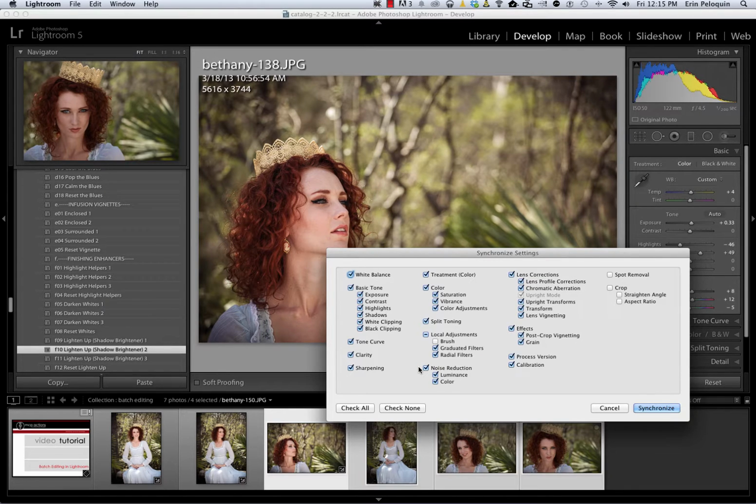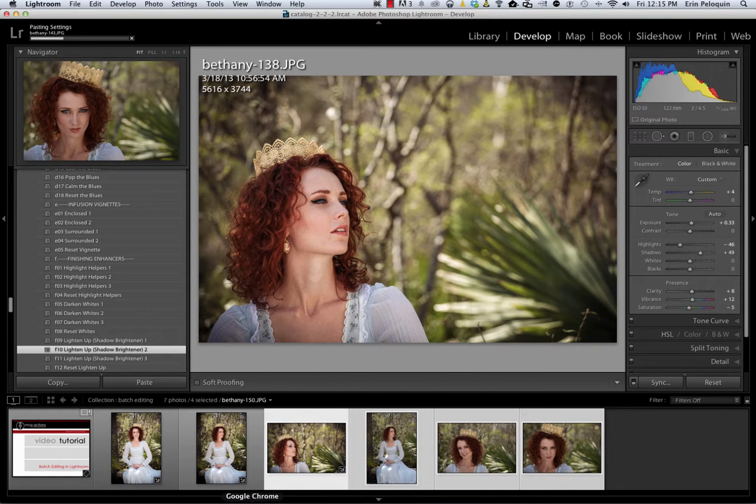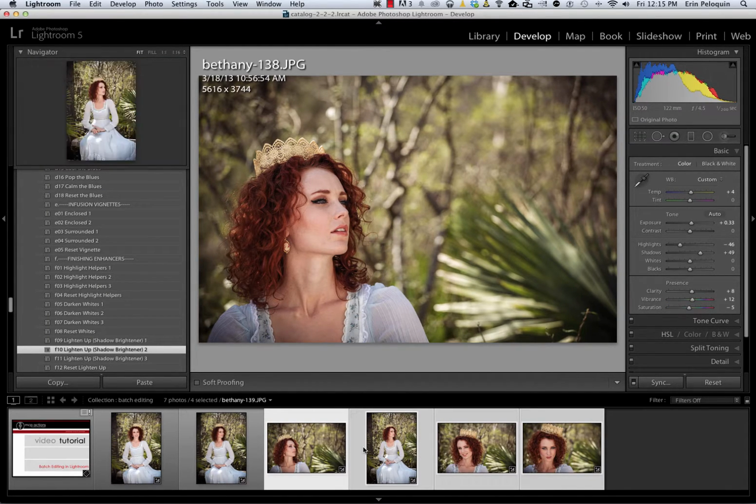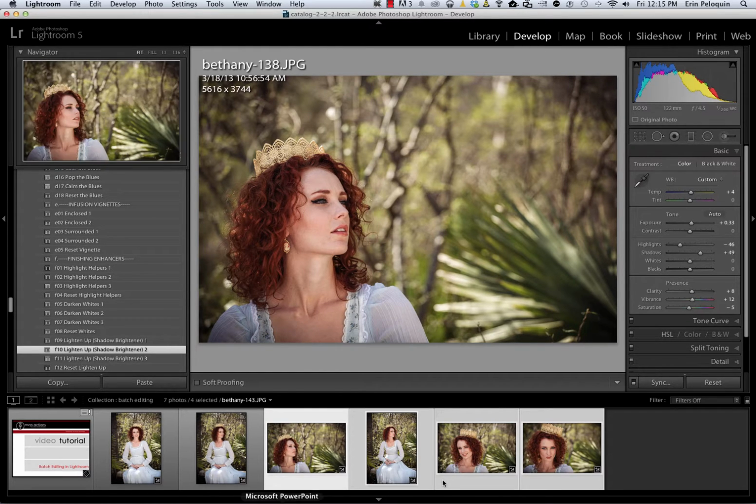So when you look at this, it's a good idea to select check all and then turn off the ones that aren't going to be consistent from photo to photo in your particular edit. So in this case, I'm going to keep everything else on and select synchronize. And you can see that those edits have now been applied to the remaining photos in my film strip.